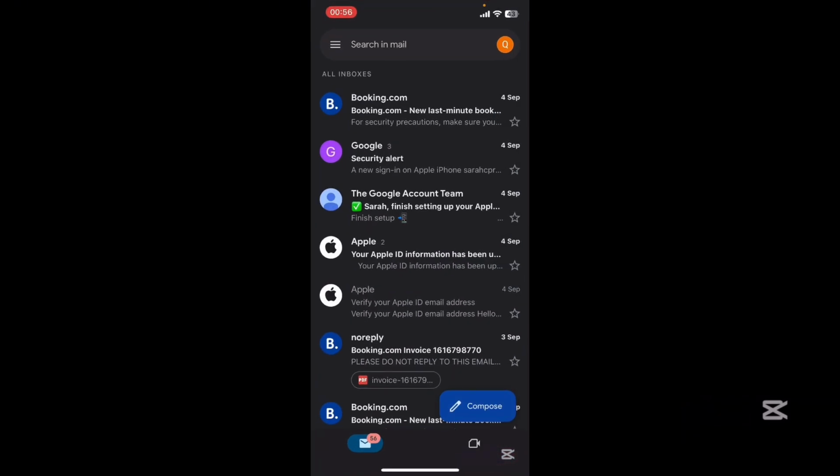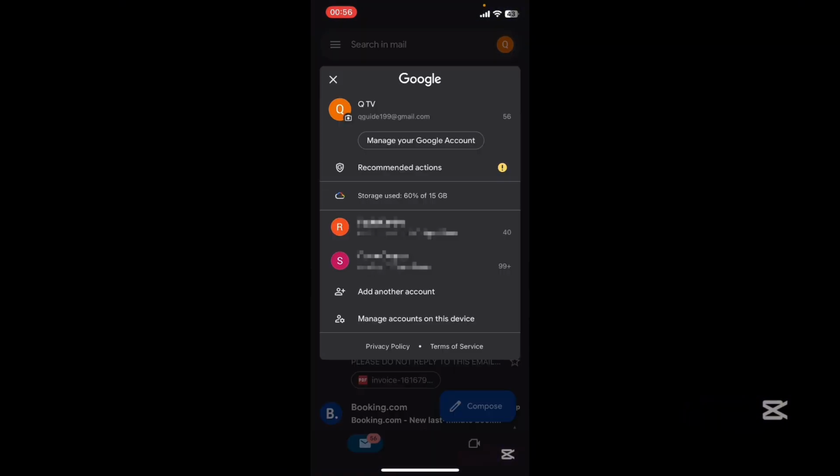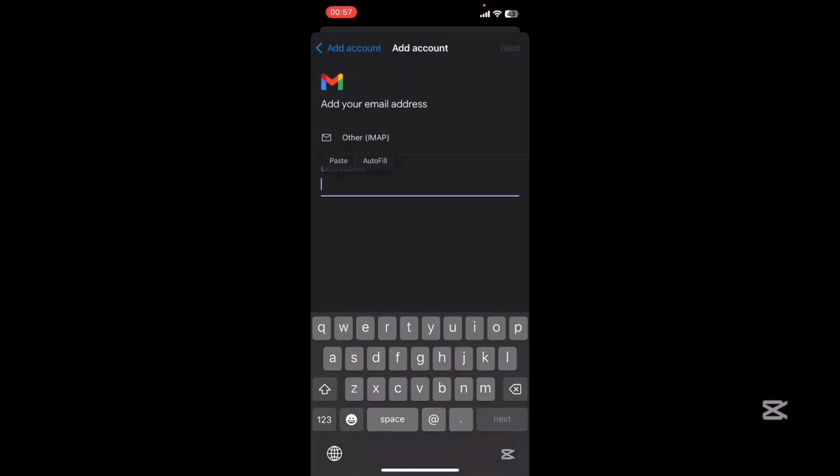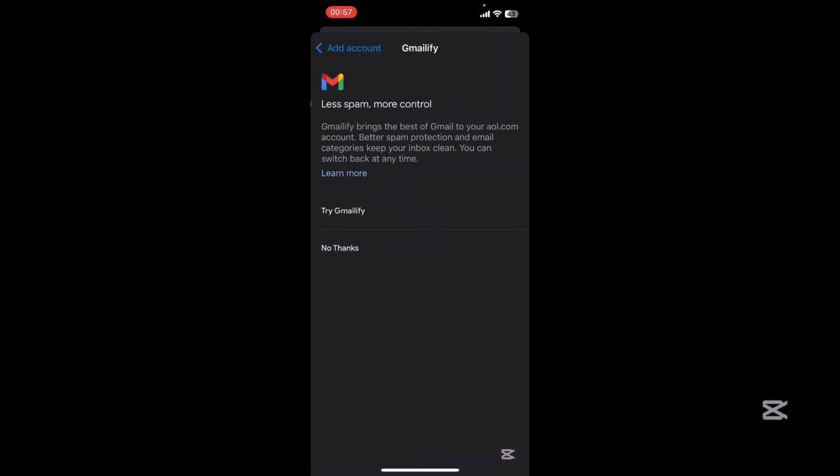Now open the Gmail app, then go to the top right corner and tap on your user icon. Now from there, tap on add another account. Now select other IMAP from the options given on your screen. Now go ahead, type in your Aerial account. Then tap on next. Now select try Gmailify from the screen.